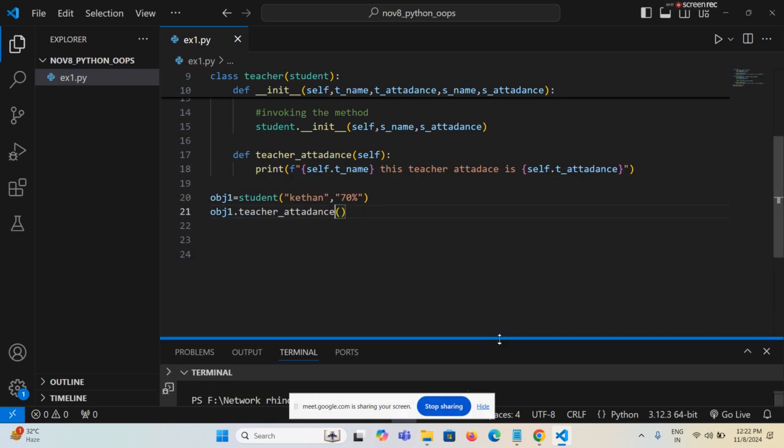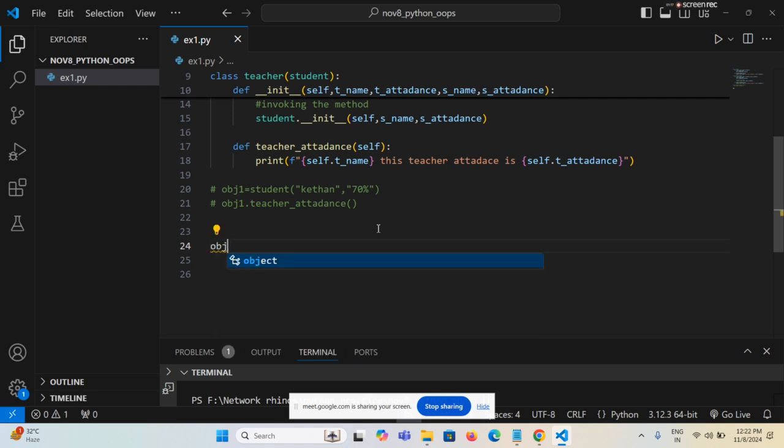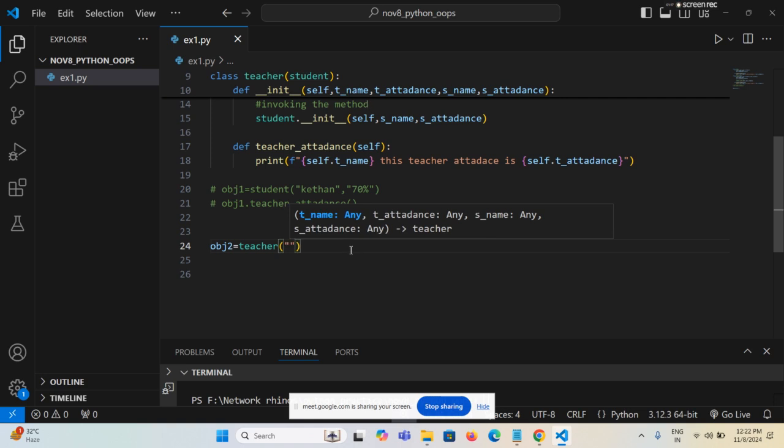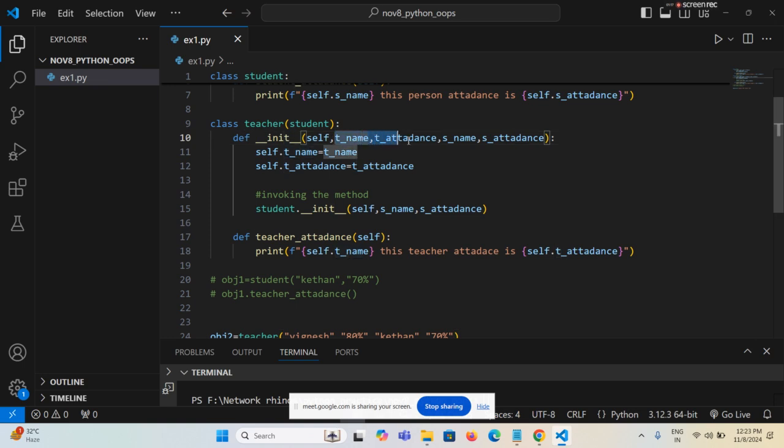Okay, but now I am a teacher. I just comment this code. Now I am a teacher. Another object I'm creating. Object 2 equal to Teacher I'm calling. The teacher's parameter, t_name first, this parameter I should give. t_name is Vignesh teacher, percentage is 80, and the student name is Keithan, and percentage is 70. So in this order I should give: t_name, t_attendance, s_name, s_attendance, this order I should give values.